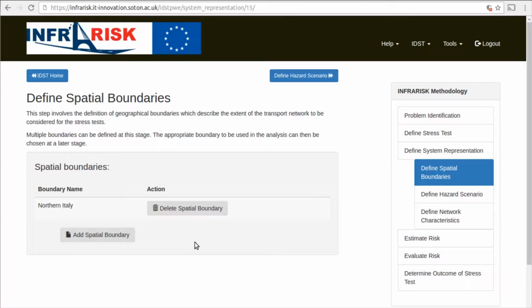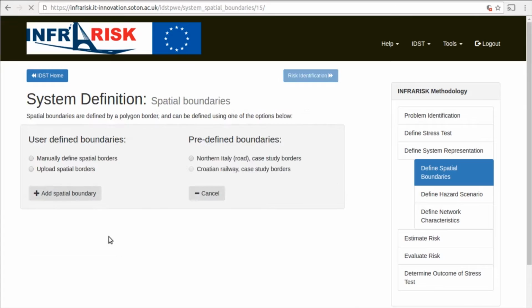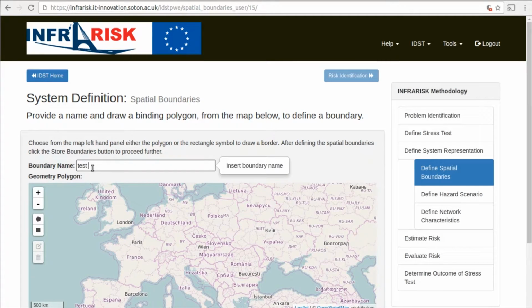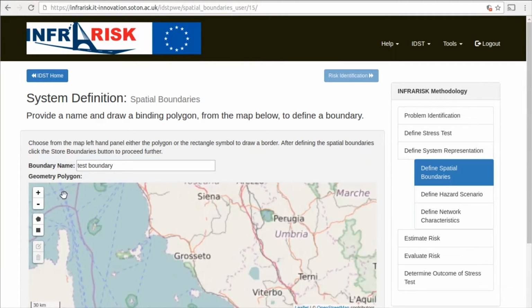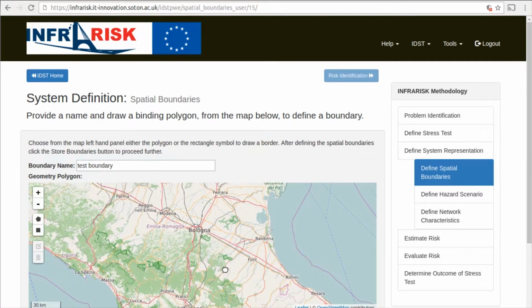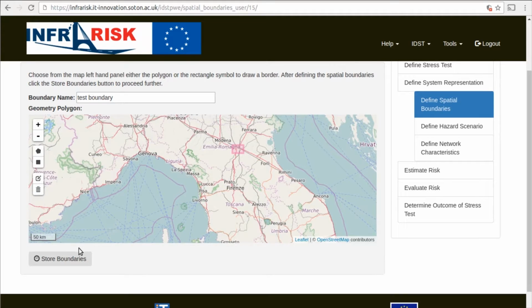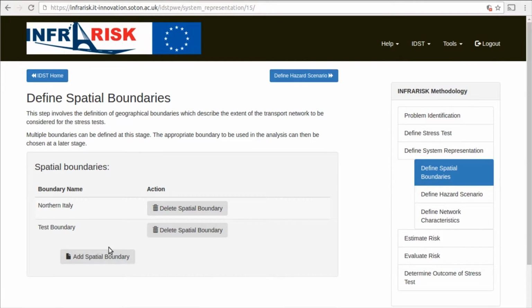In this demonstration, a provision has been made to allow the user to manually create an additional spatial boundary, which we call a test boundary. This is achieved by selecting an area around the Bologna region. As we can see, now there are two spatial boundaries of interest defined for our stress test.